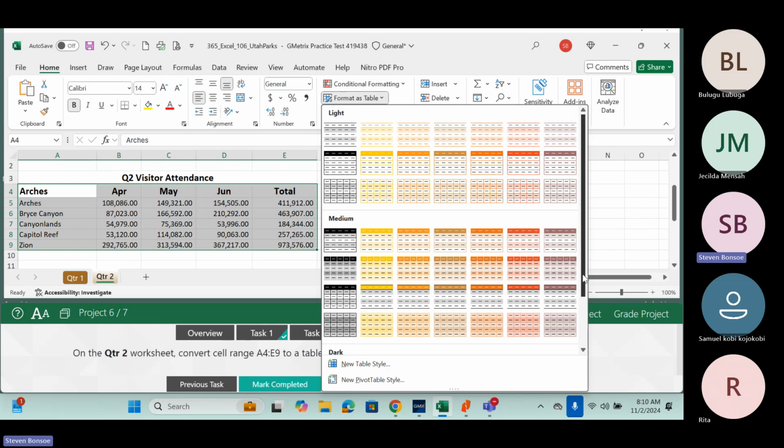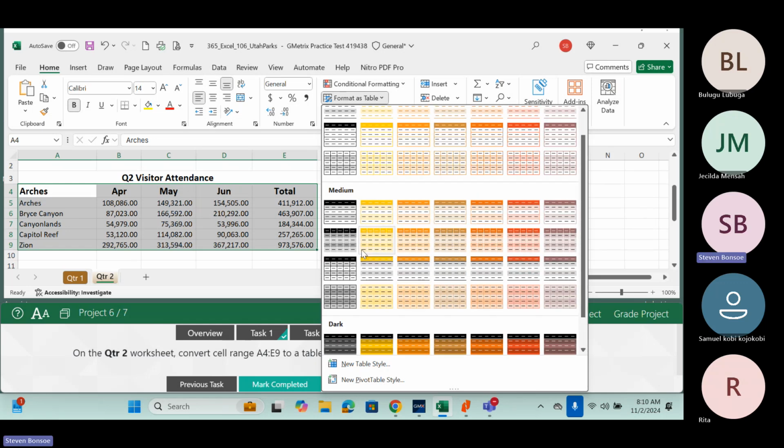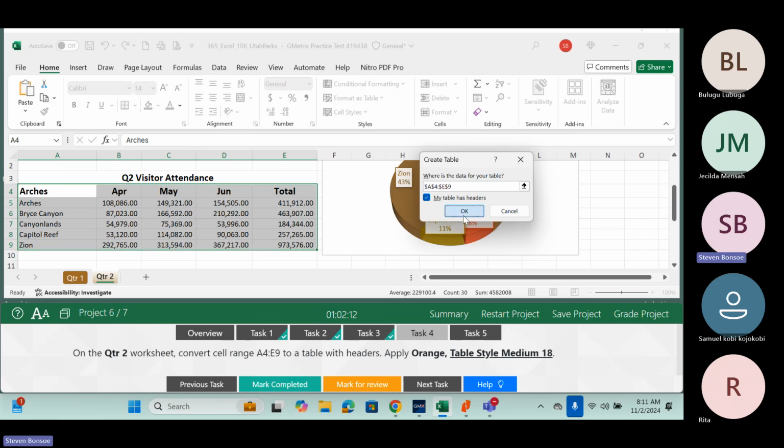So this is where we have the medium styles. We're looking for orange. This is Orange Table Style Medium 5. Let's look for Medium 18. This is Medium 19. This is Medium 12. And then this is Medium 18. When you choose any other, it will be marked down. So let's select it, and then we choose OK.